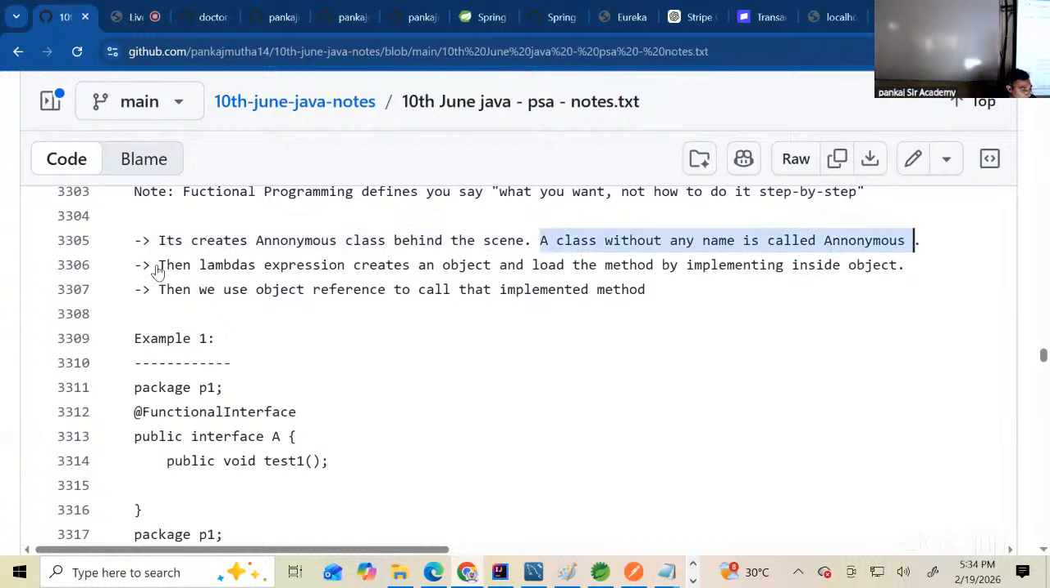Now, what the lambda expression does is create an object and load the method by implementing it inside. Are you understanding now? That incomplete method is being implemented, which means it is completed. That incomplete method is completed by adding a method body and loaded into the object. And that object's reference is then used to call the implemented method present inside the object. Did you understand this now?